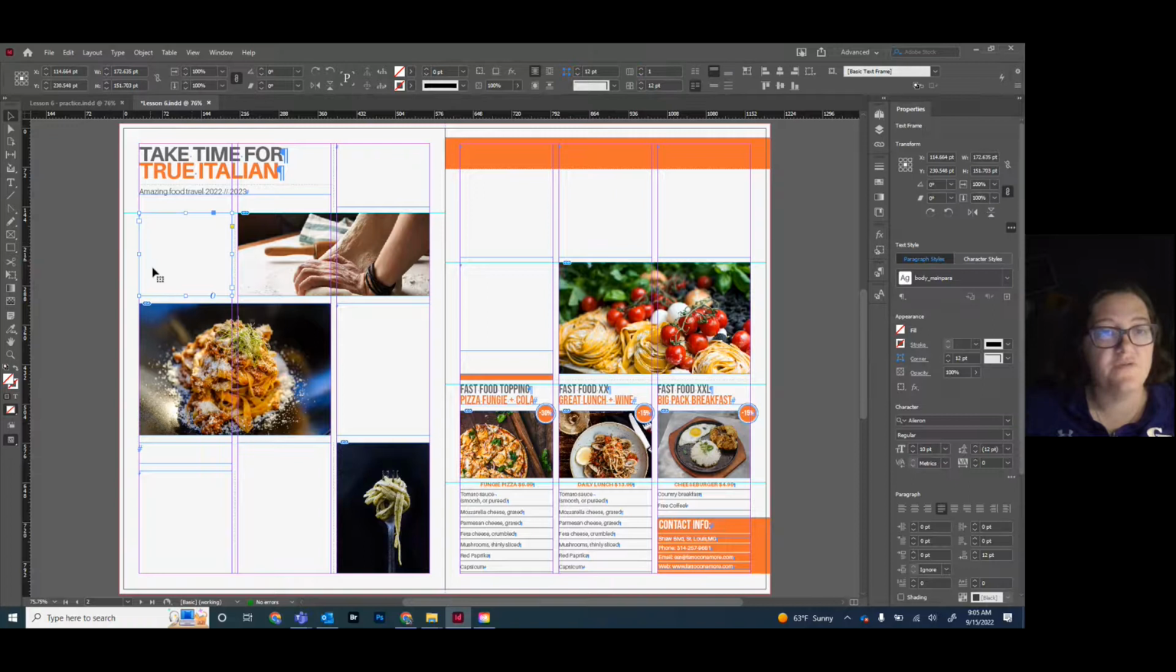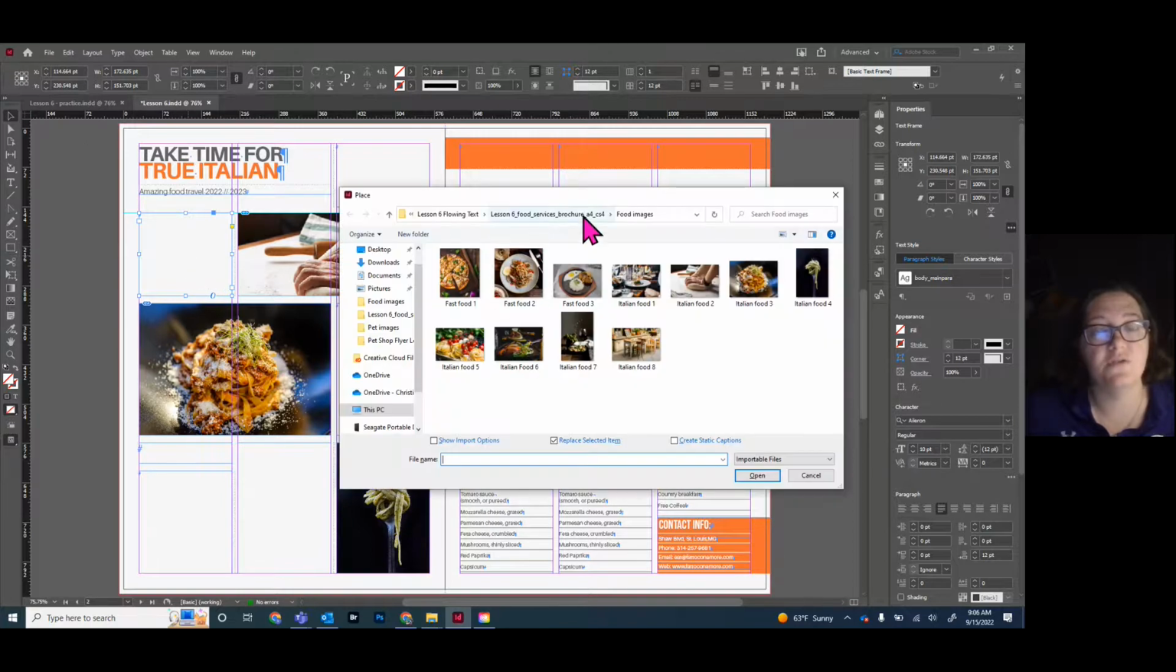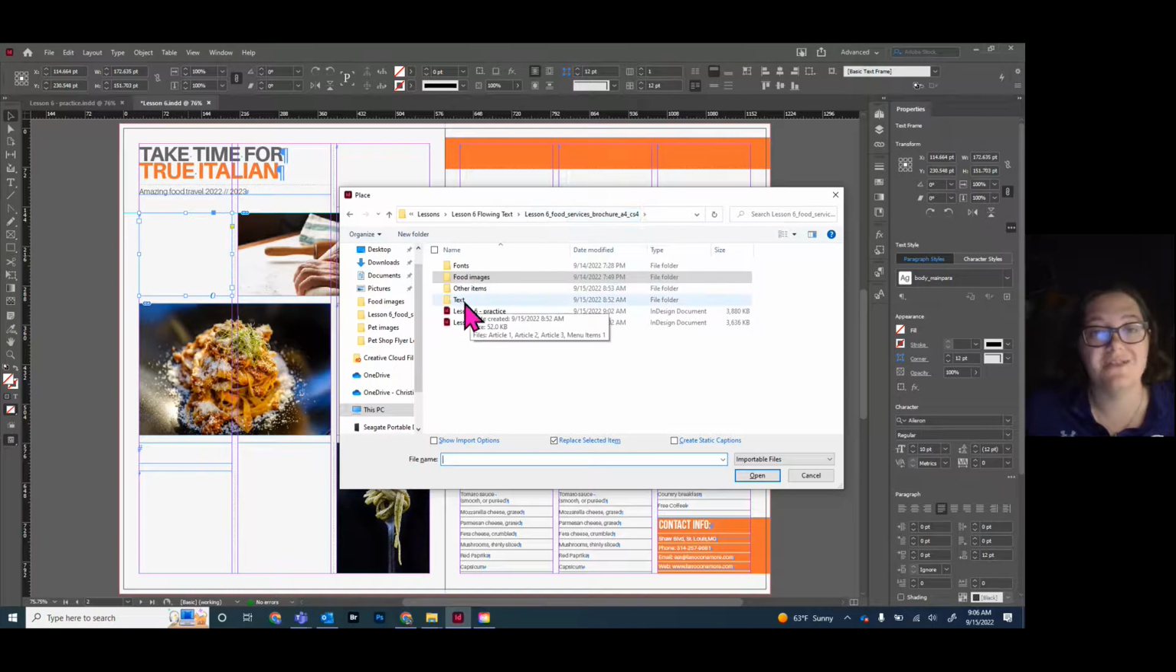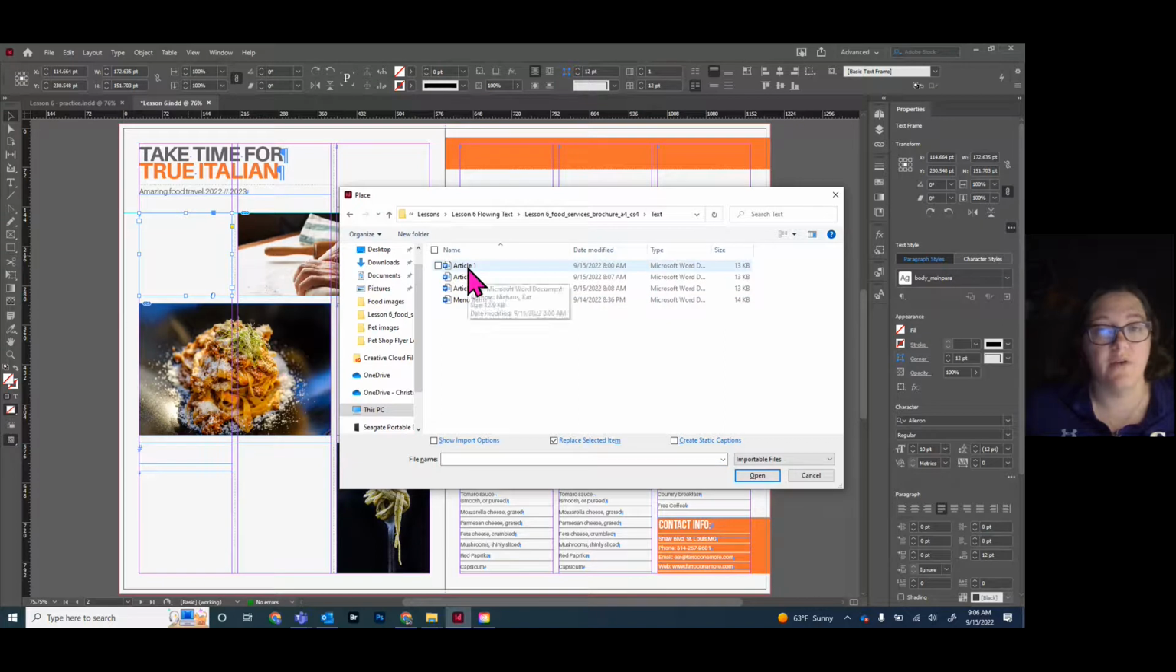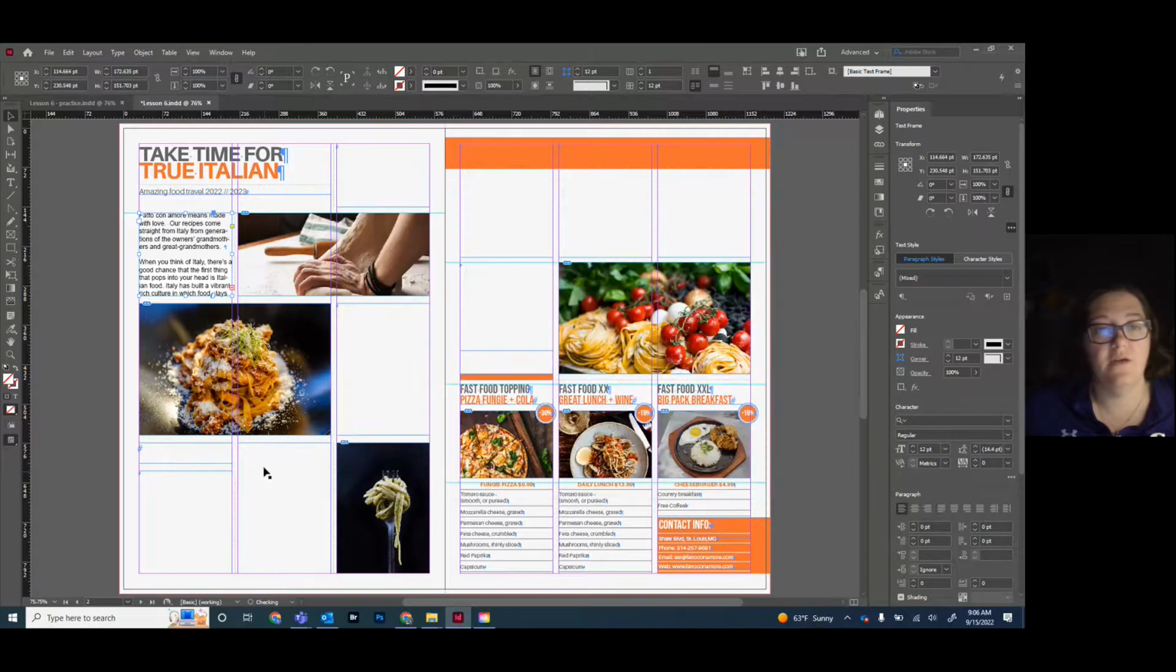Then we're going to start in this first box. And like I said, I've already typed up all the text for you. All you're going to have to do is move it in here. So you're going to select this text box and you're going to go ahead and place it, which, remember, you can use Control D or you can go up into File and Place. And I'm going to come back out to this text folder that I gave you. And it's article number one. And I'm going to go ahead and select it and open it. And it's going to fill up this little box.